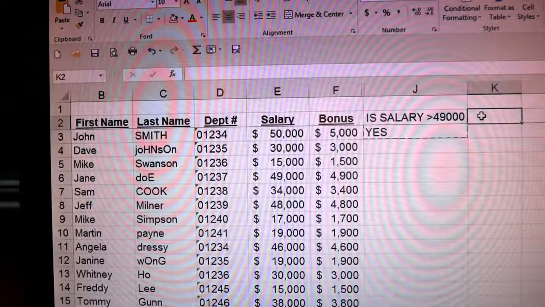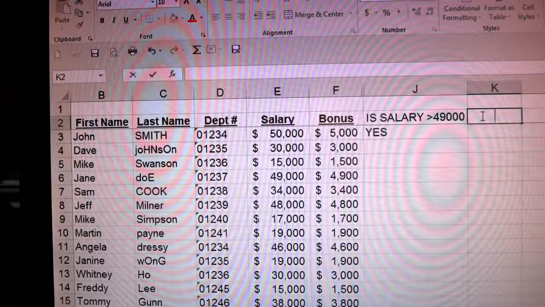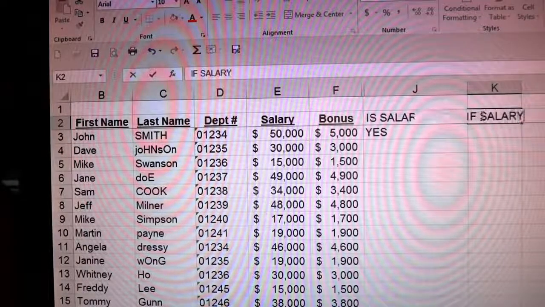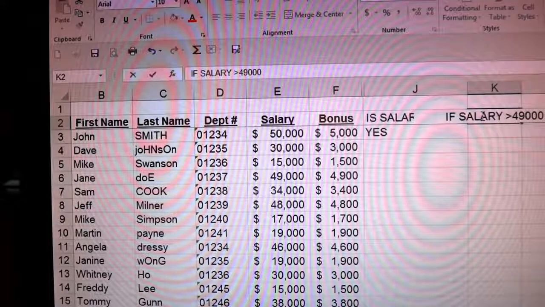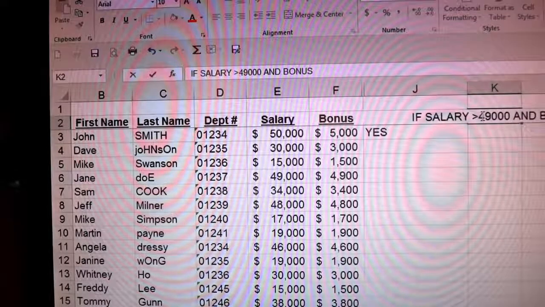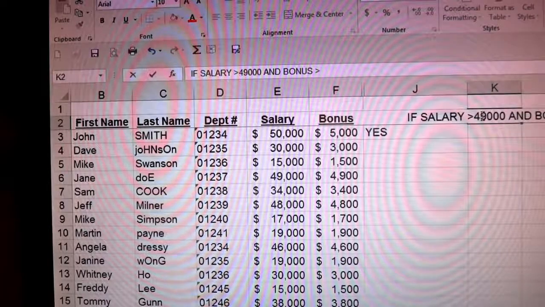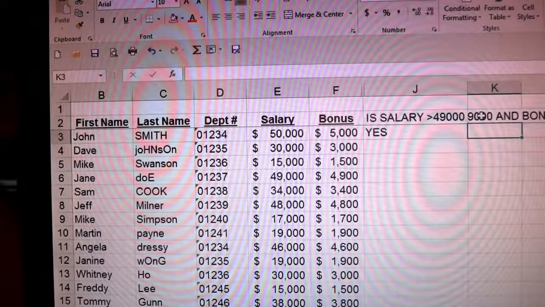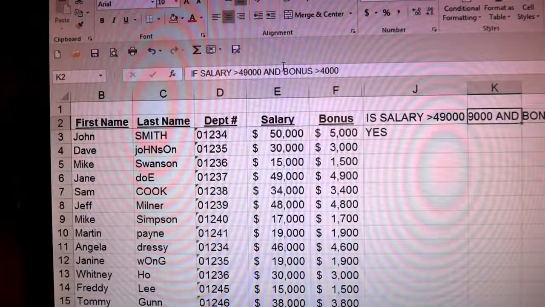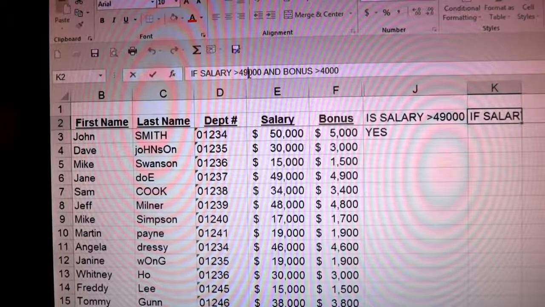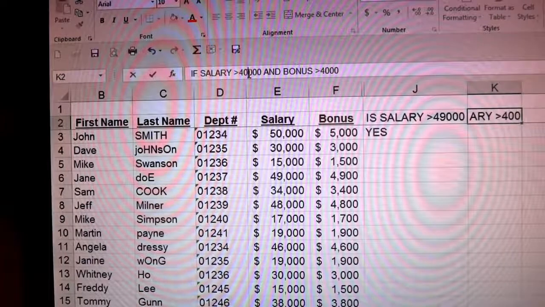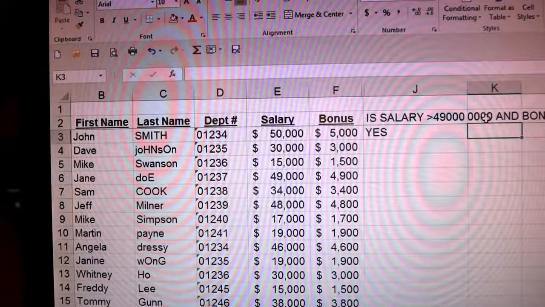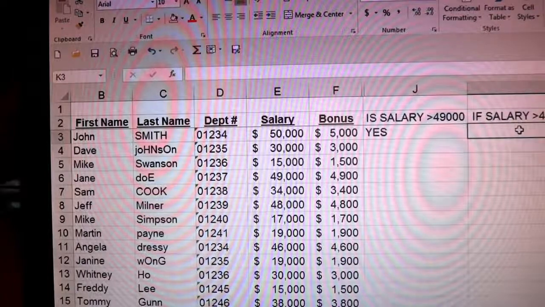Now let's go to the next step further. So now we're going to do if the salary is greater than $49,000 and their bonus is over, let's say, $4,000. And actually that's not a good example because it's only going to come up with 1 again. So let's change this to 40,040. That'll get us a different number. Alright, so this is our new test here.